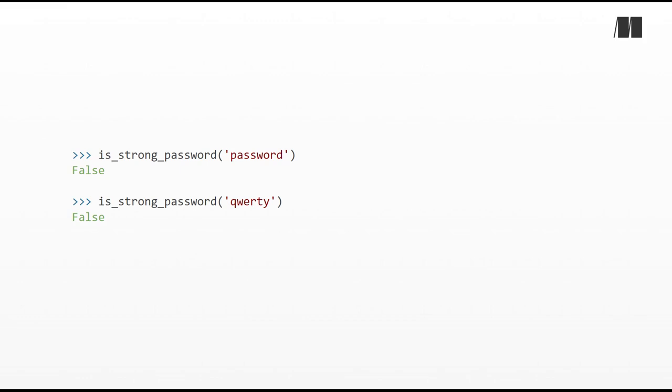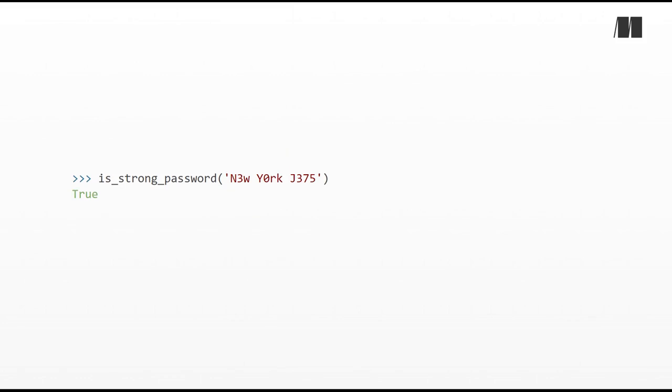We'll start by testing the passwords that aren't strong. We had better get back false for each of these, and we do. See this code? Good. Now, let's try a strong password. We need to see true here. See this code? Good stuff.